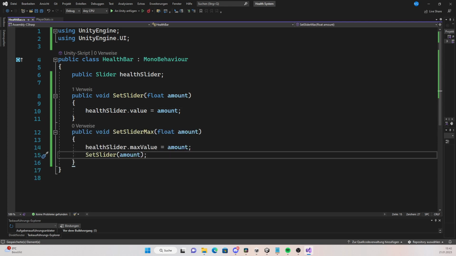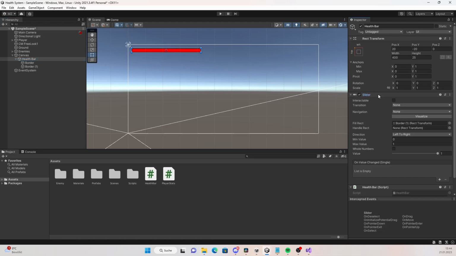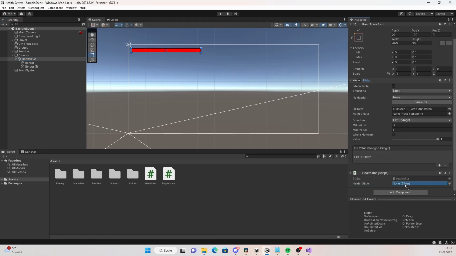The other method is named setSliderMax and also takes an amount. This method sets the max value of the slider to the amount and will then update the slider. If the amount is, for example, 100, the health bar will have a maximum value of 100. Make sure that both of the methods are public because we will call them from the PlayerStats script. Also make sure you reference the slider in the inspector.